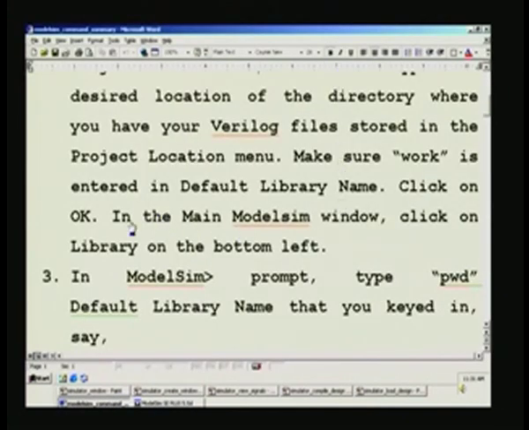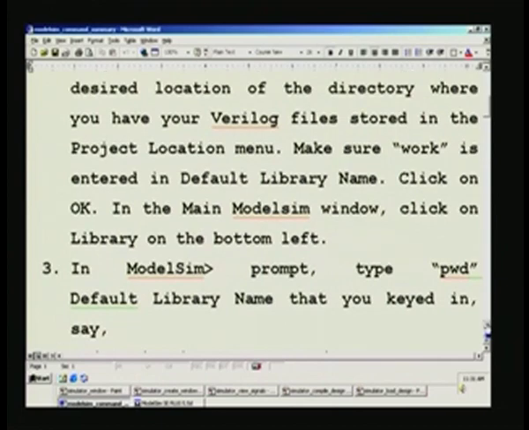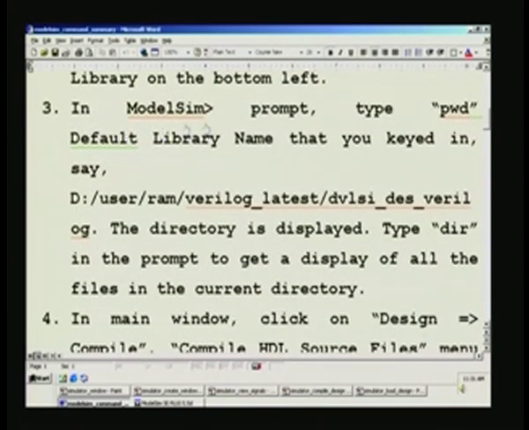And now the next step is, let us see, once again we will go into the command summary, and that is what we have here. We had just clicked on library on the bottom left, and the third step is, in the ModelSim prompt, type PWD and the default library name that you keyed in, say this, this is another directory, in this system it is different. So, all we want to do is just type PWD as you use the Unix command, you can use here, and it is not purely Unix, probably. Here you can see the directory, is it a Unix command?